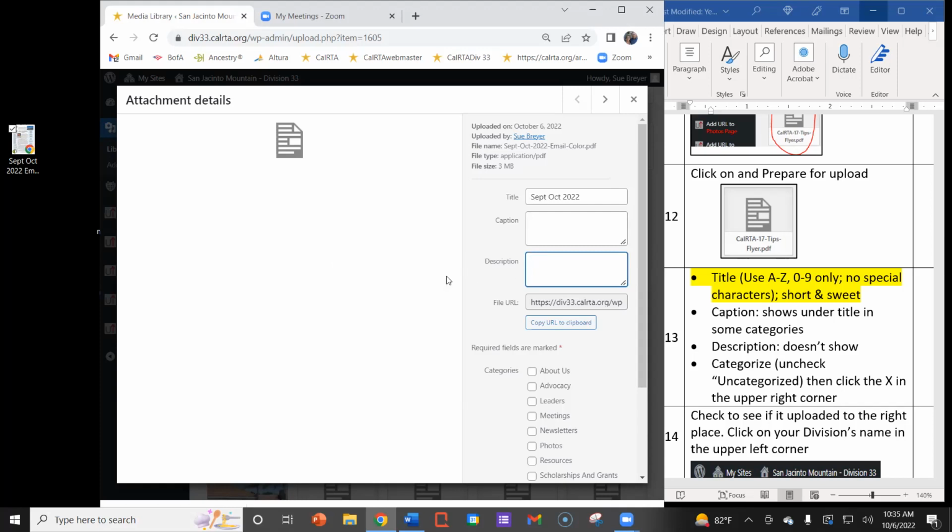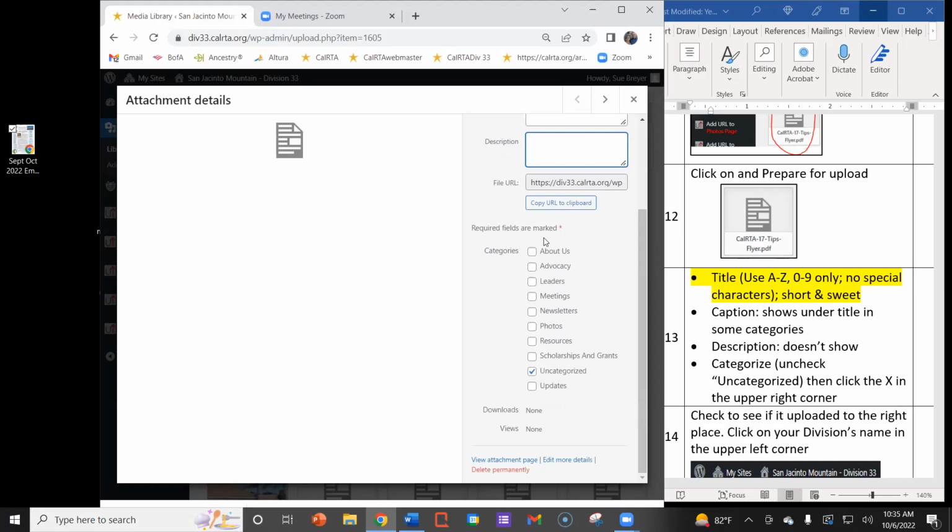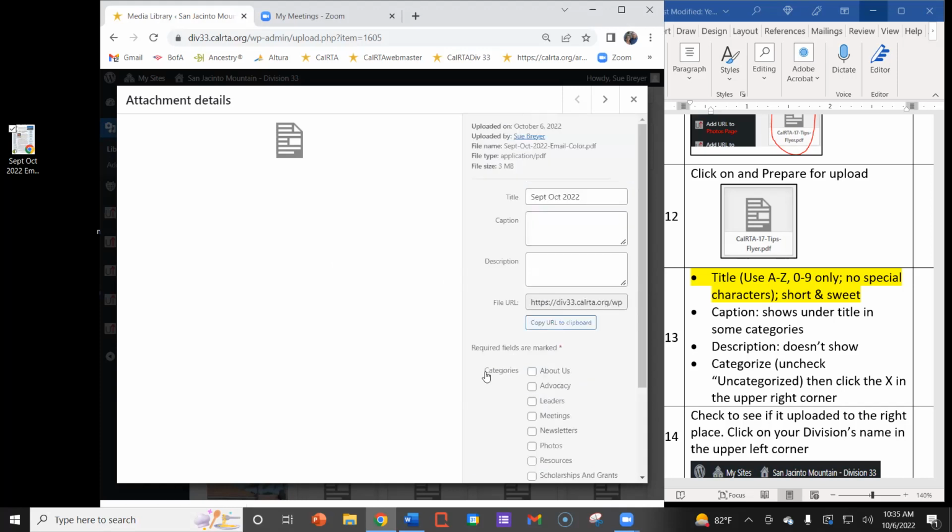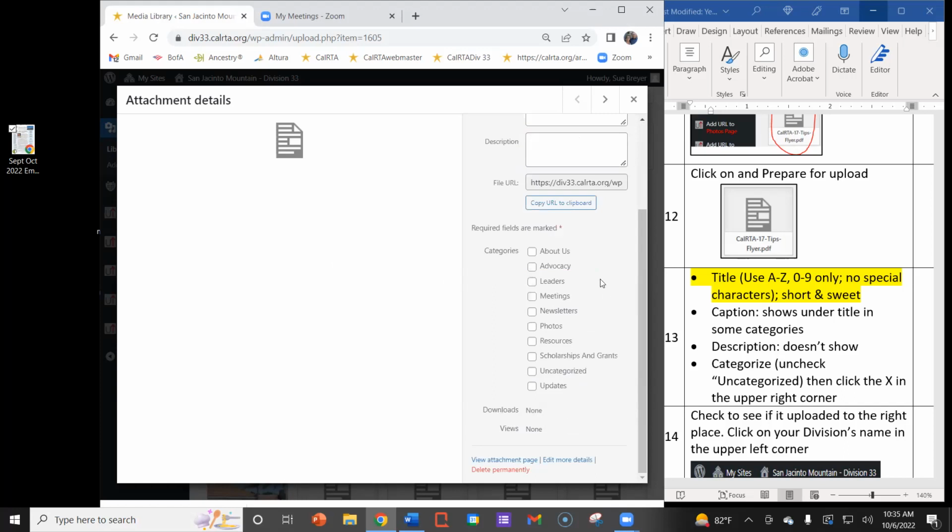Now, the most important part is this. Here are those categories that I showed you earlier, and I had those little red arrows pointing at. You have to uncheck this uncategorized label. Uncheck by clicking on it. Now, this is a newsletter, so I want to make sure that I check newsletters. That's where I'm going to place it.